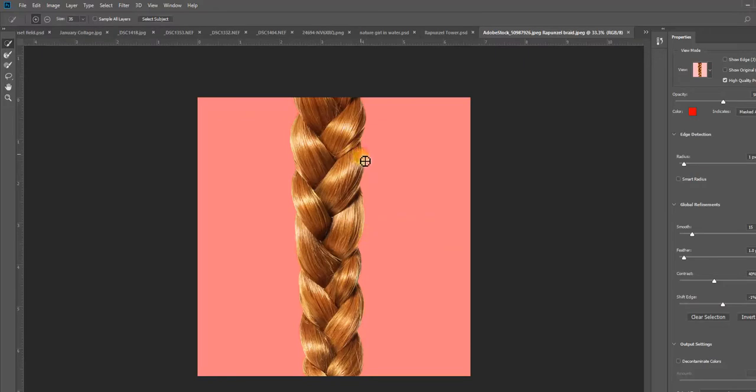Now this, you do want to spend some time on this because this is going to be your main braid that you're going to duplicate from. So that looks pretty good. I'm going to hit okay.